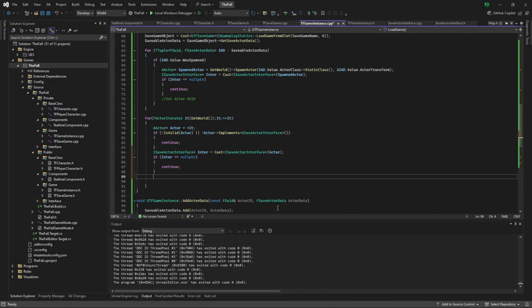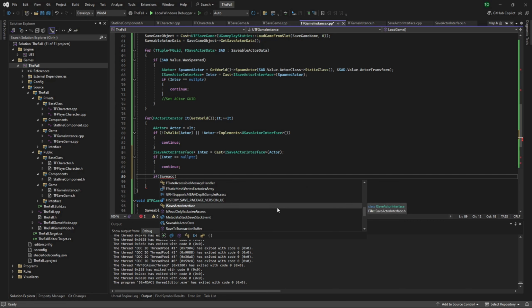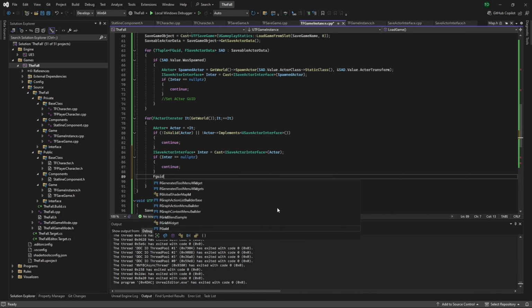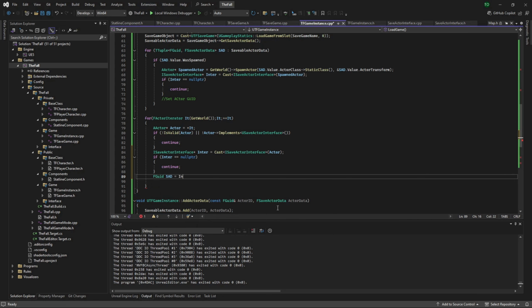So now, as I was saying, this is one of the things I wanted to refactor, so I'm going to use the new method I was working on. So if SaveableActorData.Find, wow, I'm really not with it, FGUID dot SaveActorID equals enter dot GetActorSaveID. And so this right here is the reason why we are going to be calling SetActorGUID.